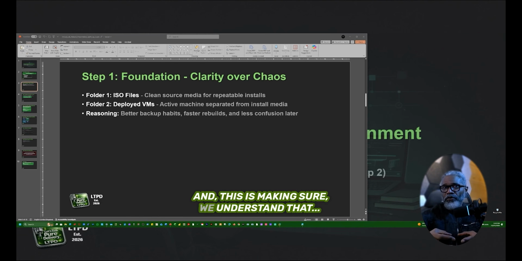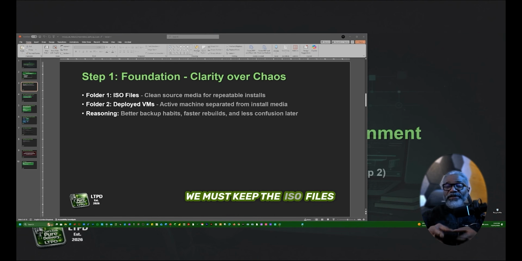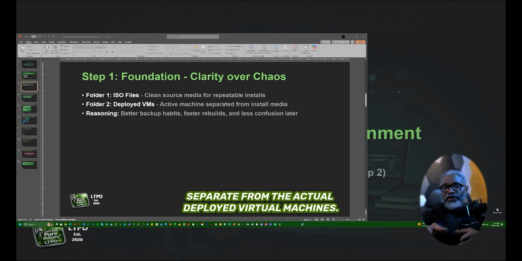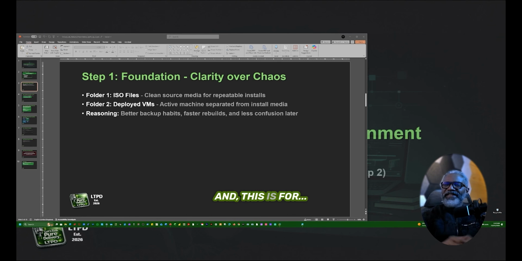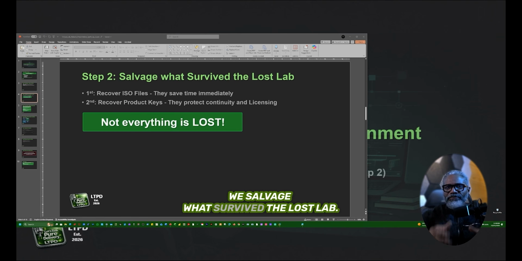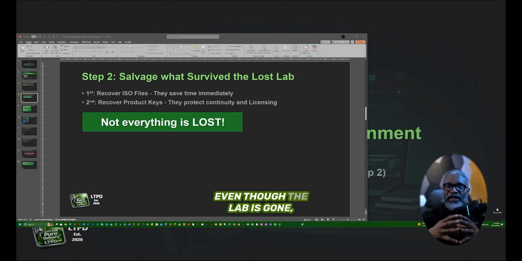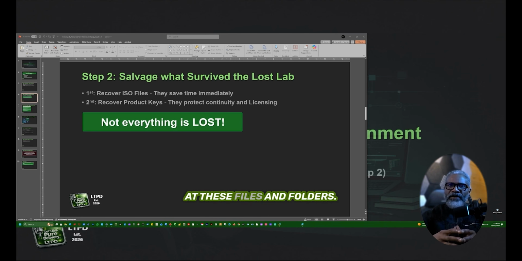This is making sure we understand that we must keep the ISO files being used for deployment separate from the actual deployed virtual machines. This is for better backup habits, faster rebuilds, and less confusion in the future. Hence, clarity over chaos. We salvage what survived the lost lab. Even though the lab is gone, not everything is lost. So let's take a look at these files and folders.